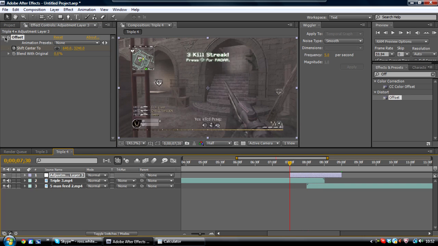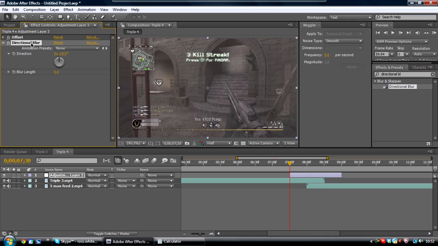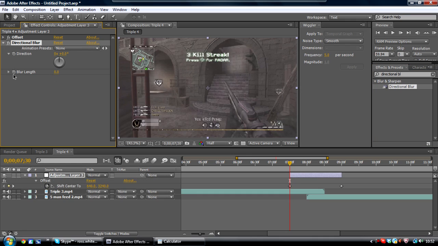So what we want to do is liven that up. We will go into our effects and presets, type in directional blur. It's in blur and sharpen. You want to add it to that adjustment layer at the start.